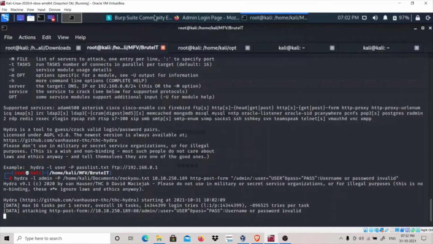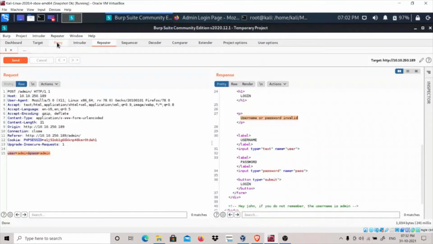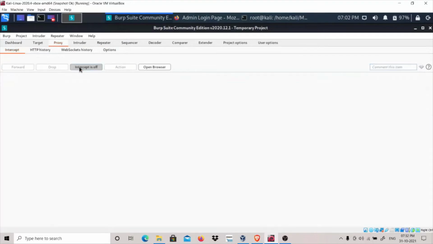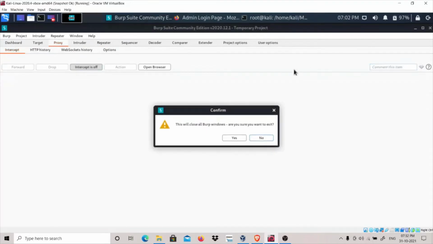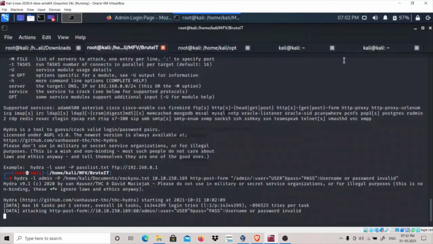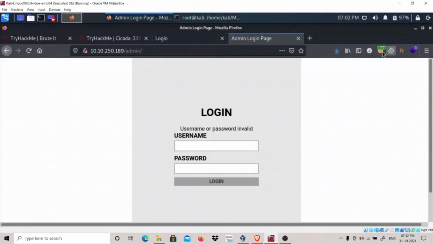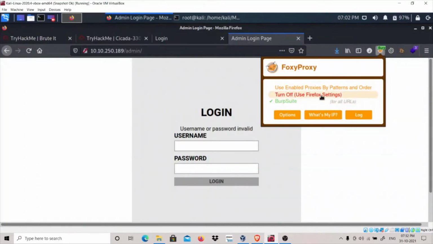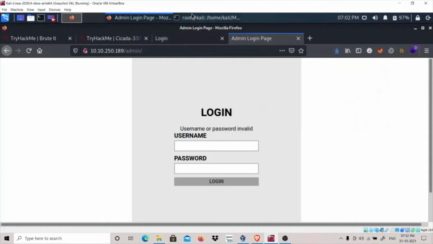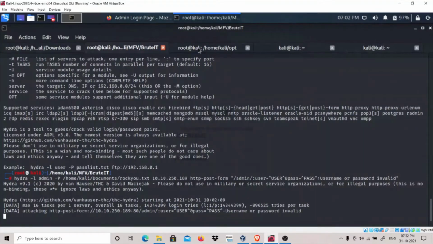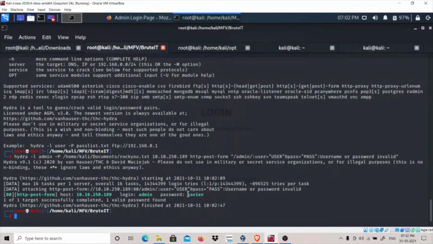Okay. I don't think we need Burp Suite anymore, so we can turn off the intercept, log out from Burp, and yeah, turn off intercept. Okay, let this password brute forcing using Hydra run. Okay, it has found the password.